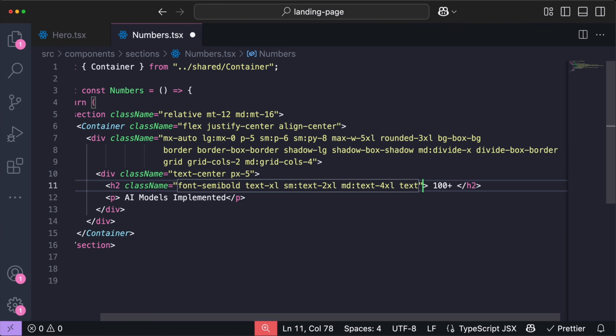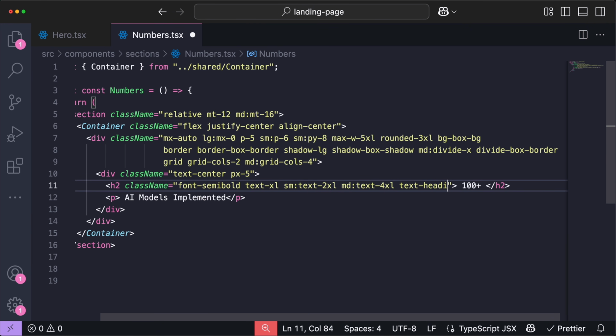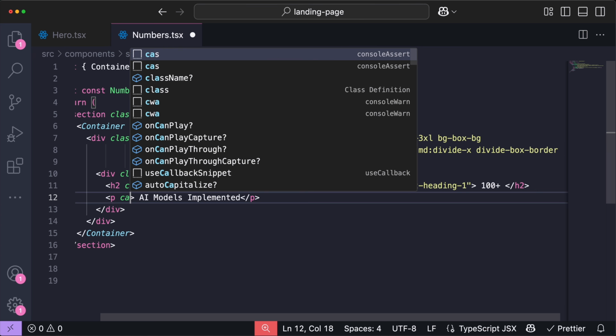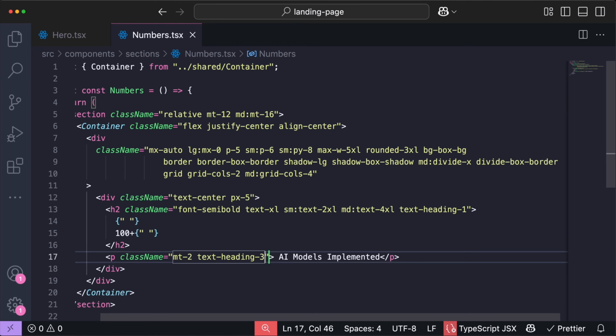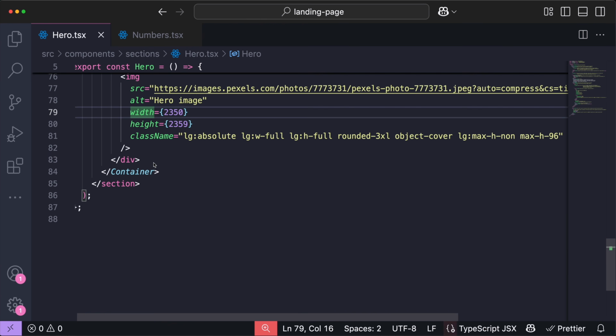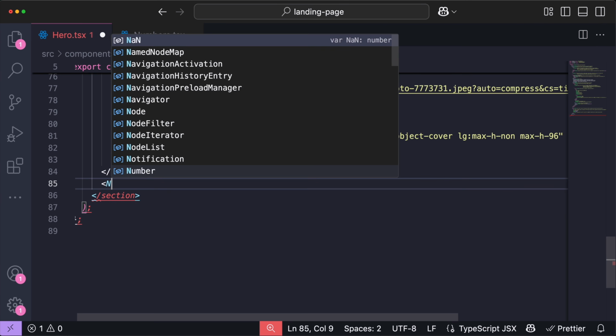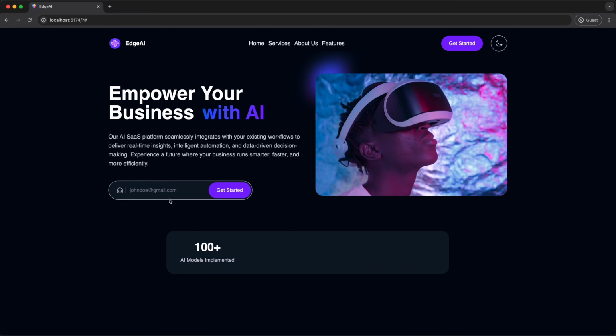But I don't want to set it generically above this div because we want to actually have different colors for the paragraph tag and for the H2 tag. So for the paragraph tag, I want to set the class name to be margin top 2 and a text heading 3. Perfect. And this is how it should look like. We didn't actually call the number section. We'll put it below here. Numbers. And yeah, this is how we should see it.